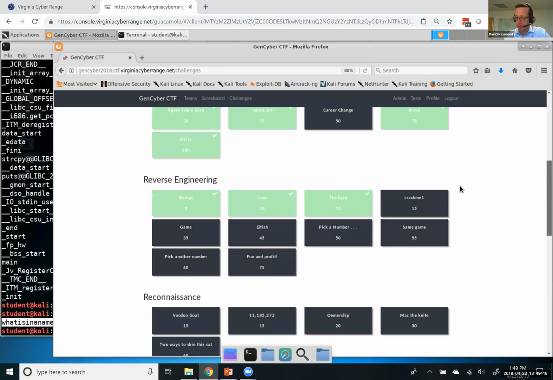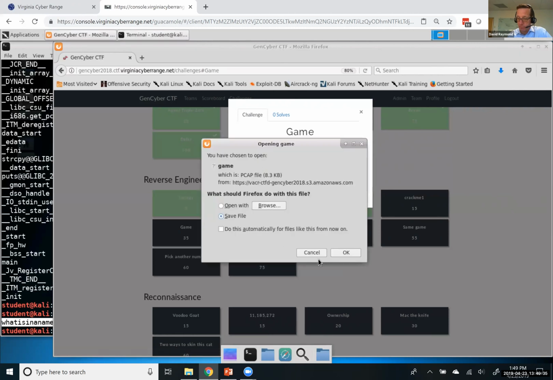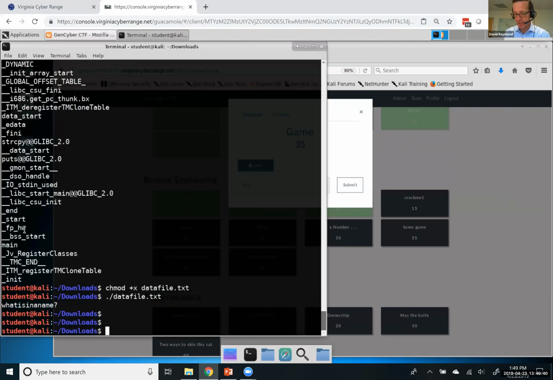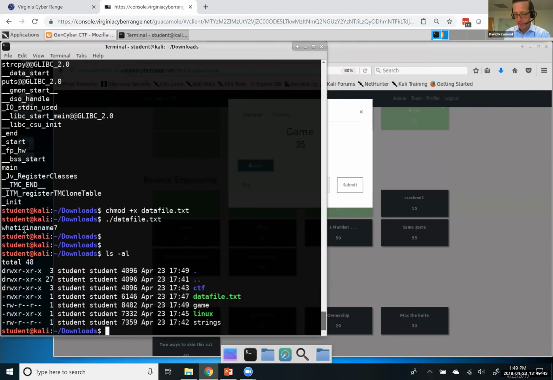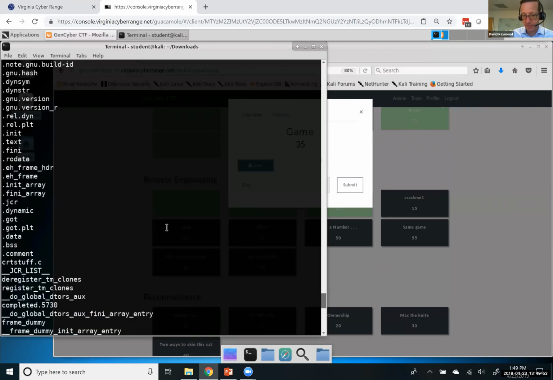Okay, and this one called crackme, that's another low point challenge that we want to take a look at and figure out how to solve really quickly. Let's take a look at this one called game. Okay, I'm going to save it. Same process, right? Now we have this thing called game. It's not executable, so let's do strings. Run strings and see if there's anything that looks like a flag.